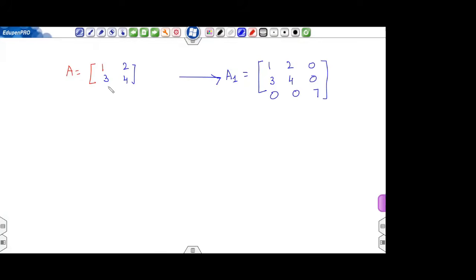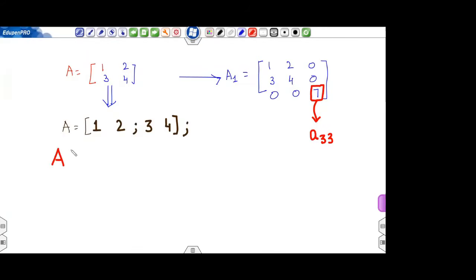What you can do is first input this original matrix. How can you input this matrix? You can write A equals, now this is the first row, 1, 2. Semicolon. Second row, 3, 4. Now what do you want to do? You want to add this element 7. What is the element position of this? This is my A 3, 3. So you can write A, and what is the row position? This is my row. This is my column. So you can write here as row 3, column 3.